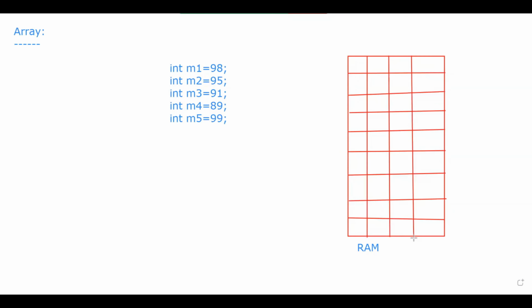If I consider the traditional way of storing data, where I say int m1 is equal to 98, the m1 data might be stored in this particular place, the m2 data might be stored here, the m3 data here, the m4 data might be here, and the m5 data might be here. What I want to show you is that if you store data in this format, the data will be stored in random places. There will be no continuity in the places where the data is being stored.